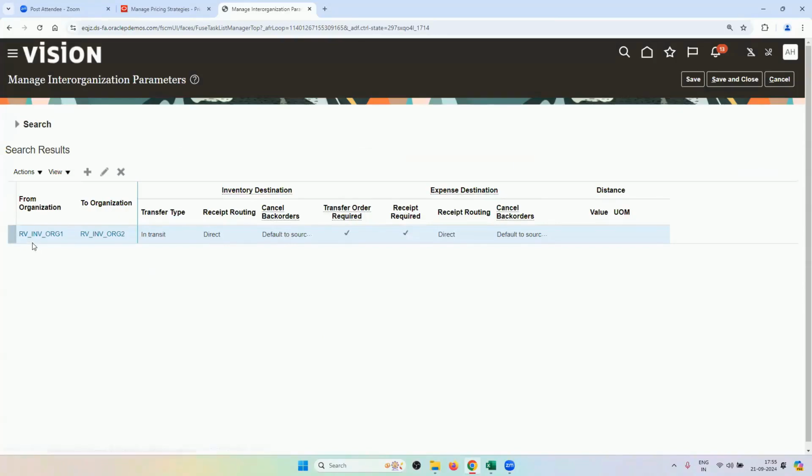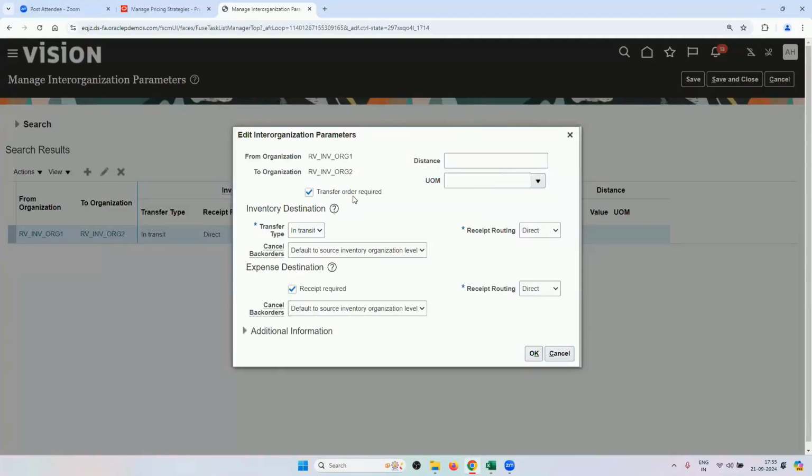So if you see the linkage, RV inventory org 2, 1 to 2, transfer order enabled, transfer type is in transit. So we have two options, direct or in transit. The difference between these two is if you make it as direct, then the receiving organization will not have to do the receiving. As soon as the shipping organization ships it, the receiving organization will automatically receive it. In transit means the receiving organization will have to create a receipt in order to show in the system that they have received it from the source organization. So we will see all of this in the transaction in a while.